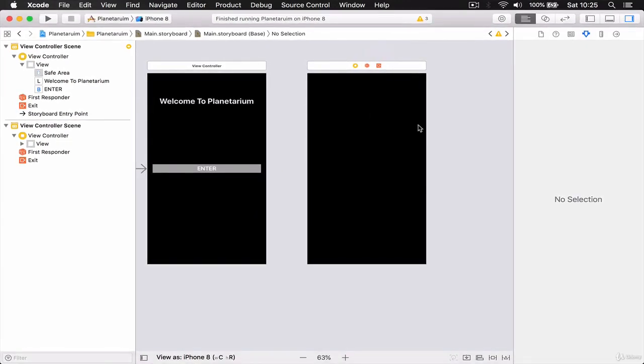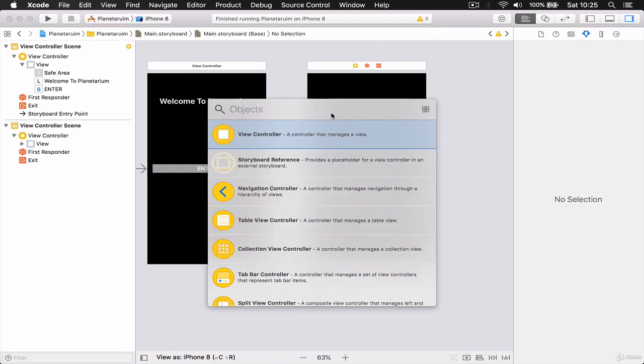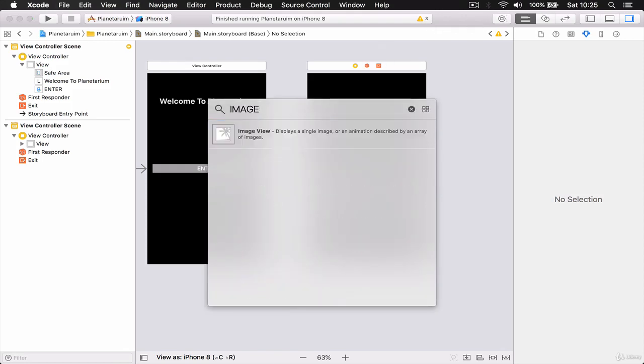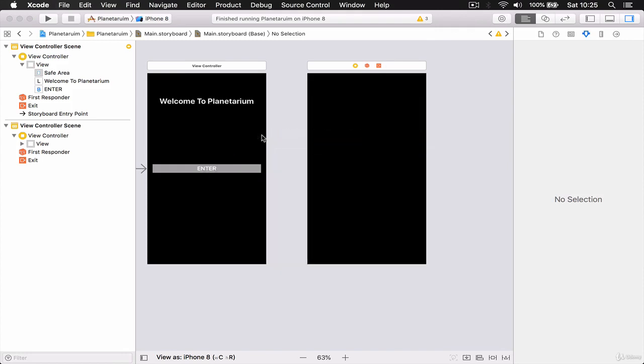And for this, we're going to have a planet image here, and then some kind of text about the planet. This is what our basic view will have. And then we're going to build on this application, and we're going to develop it once we learn how to do it. So right now I need an image view, and if I search in my library for image, I see that I have an image view.